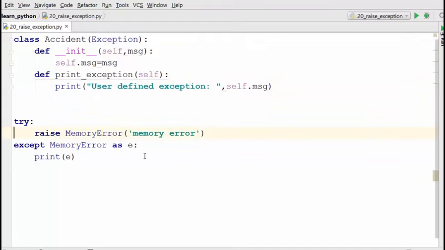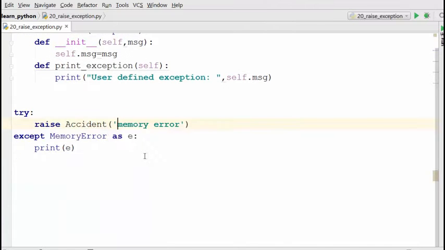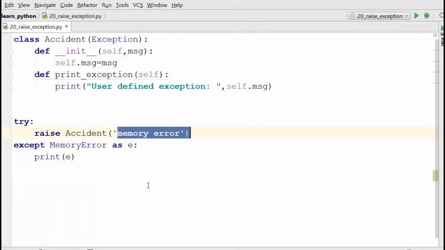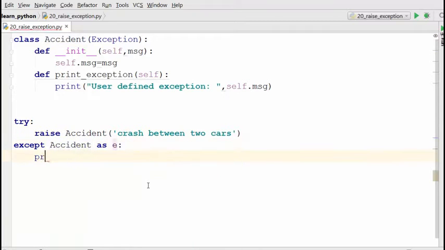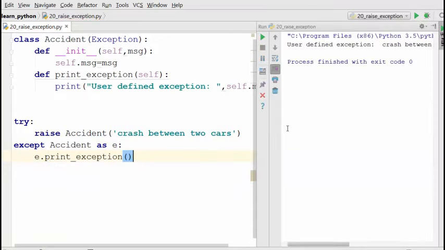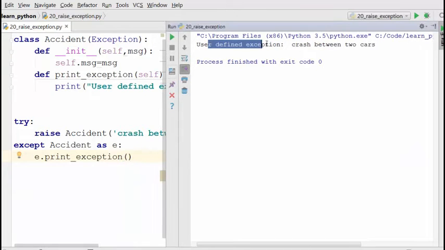Now to raise it, you can just say raise Accident. Okay, and let's say an accident occurred between two cars. So you'll say crash between two cars. And this will be Accident as E, E dot print exception. When you run this, it will print user defined exception, crash between two cars.